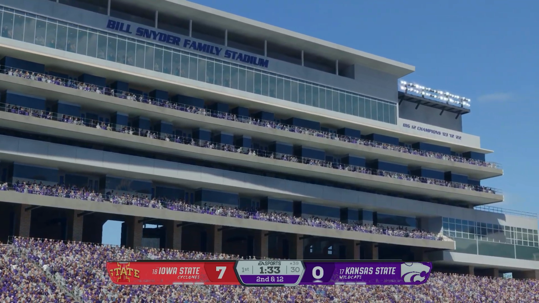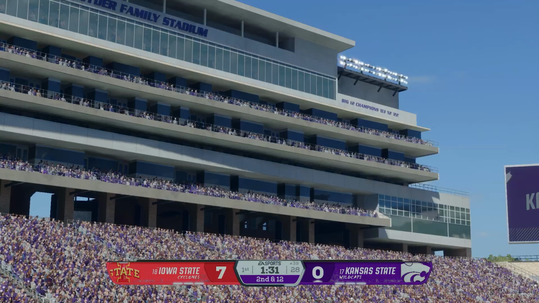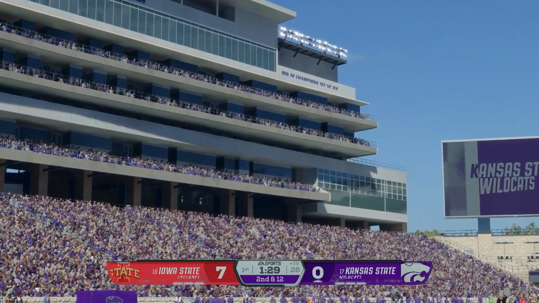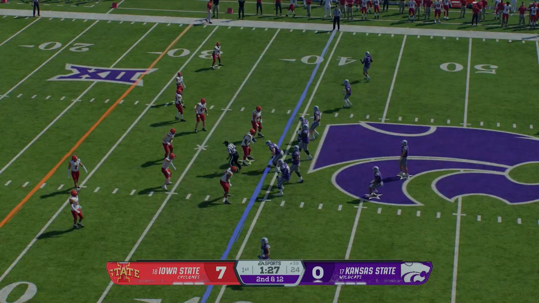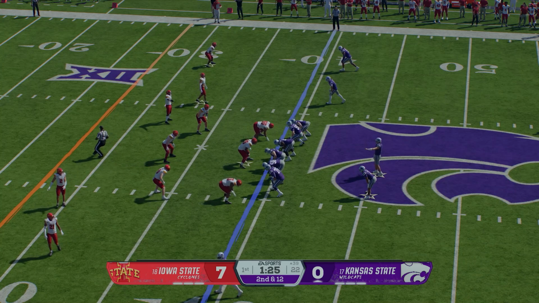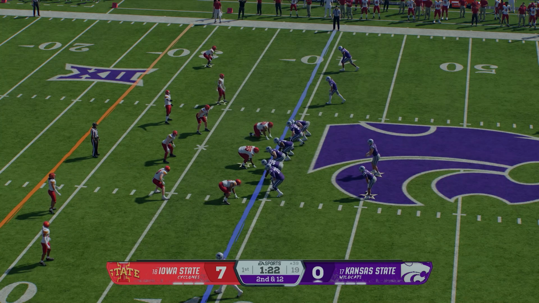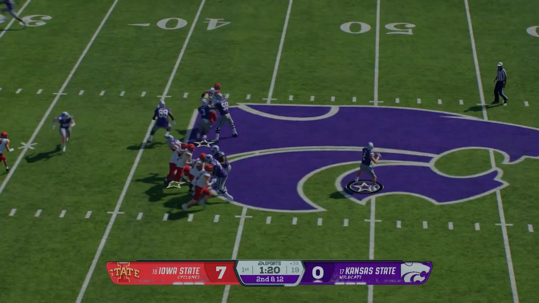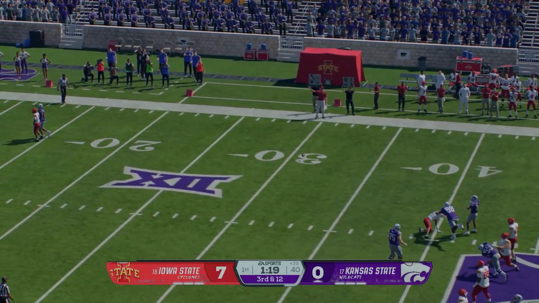Now, give credit to the defense. It was almost like they were anticipating a run and got up close to the line of scrimmage in a hurry. Offense now behind the sticks on second down. They need 12 after that first down loss. To the air, it's Johnson. And that pass falls incomplete.